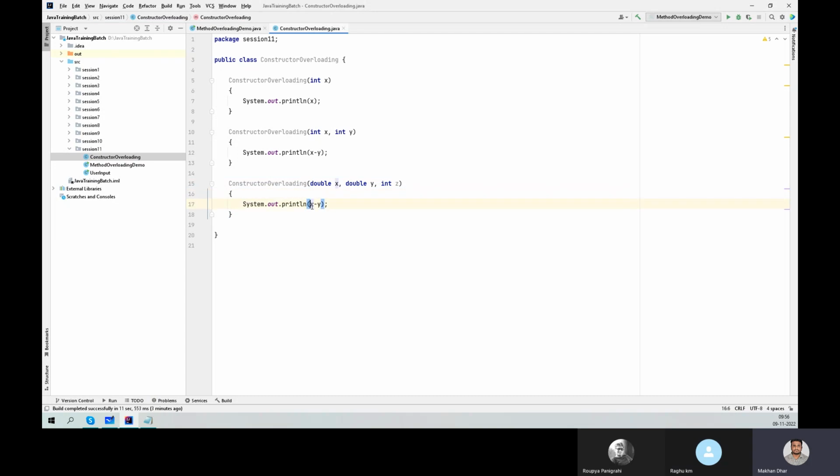Okay, now what I am doing, x plus y plus z, same thing is going to give us the result. Here is one parameter, here is two parameters, here is three parameters. Now we'll create the main method. Again we have to create an object, right? Because for a constructor also we need to create an object, right? Yes, we need to create.